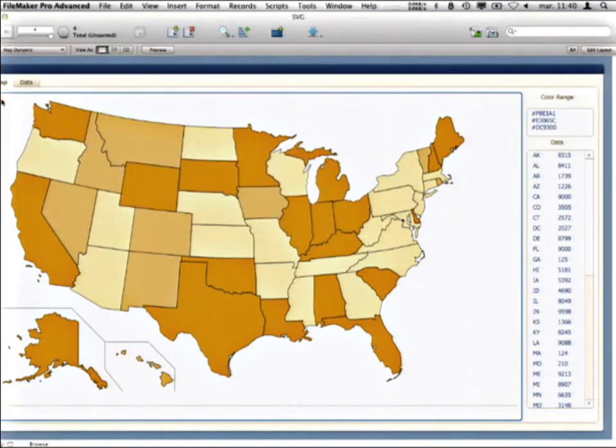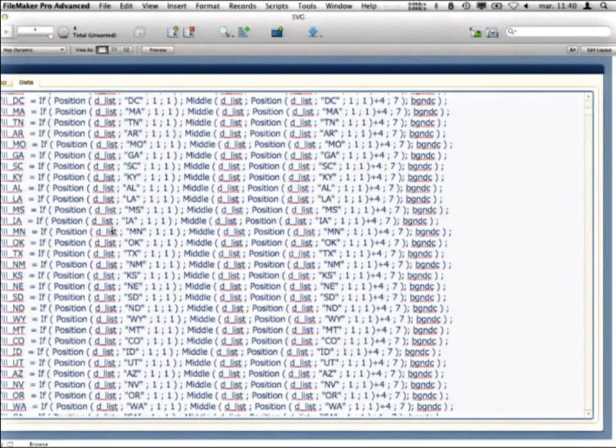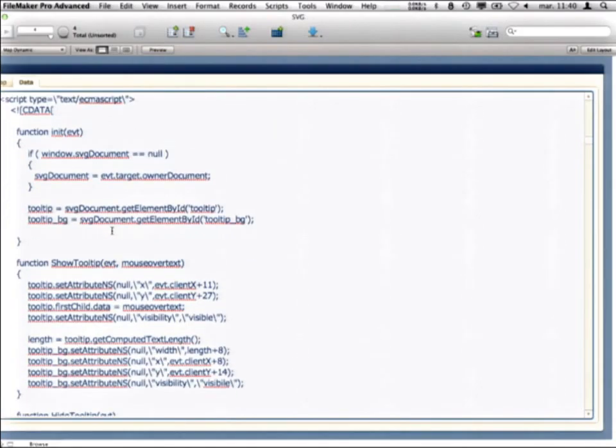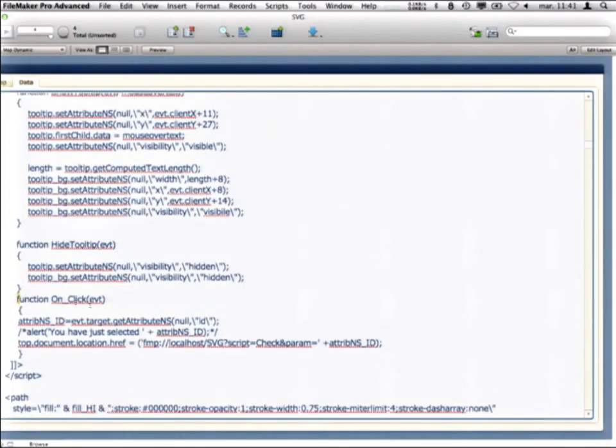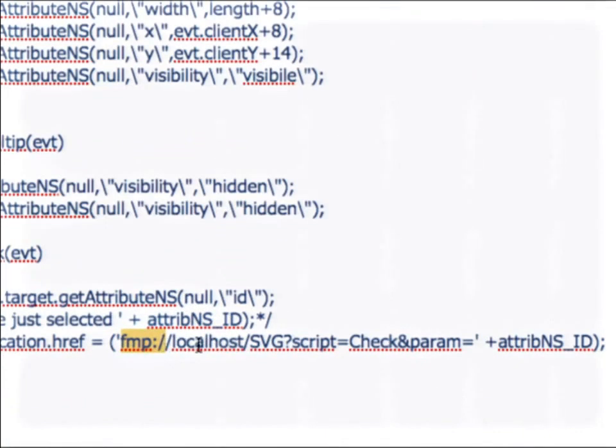And just to show you that it's not complex, this is just here. It's actually just 2 lines of code. I just commented this one. This is just saying, use the FMP protocol. Localhost, that's my machine. If you were hosting that file on the server, you would use the server IP address. SVG is the name of my file. And then I've got a script, which is going to be check. And the parameter will be driven by the SVG.